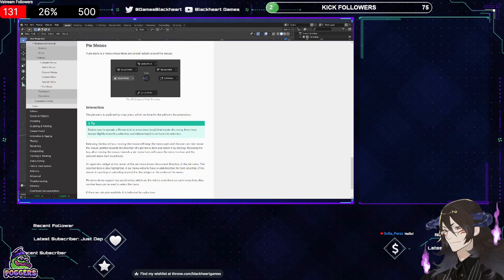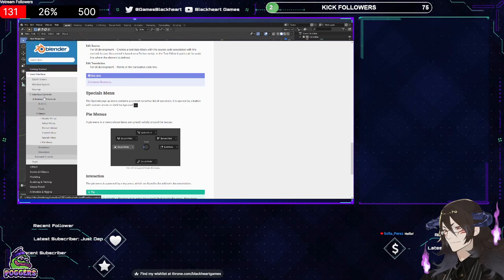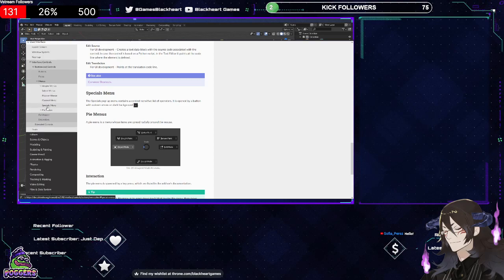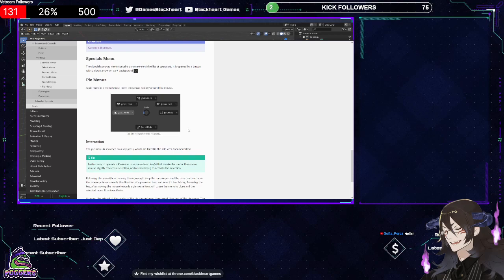Interaction. The pie menu is spawned by a key press, which is listed in the add-ons documentation, of which I don't recall seeing it, actually. Here's everything I've gone through so far. Oh, there it is, add-ons. That's further up ahead, apparently, so I guess it would be nice if it would tell me right here. I mean, it's mentioned here, but if you're going to mention it, at least tell me how to use it at least once.